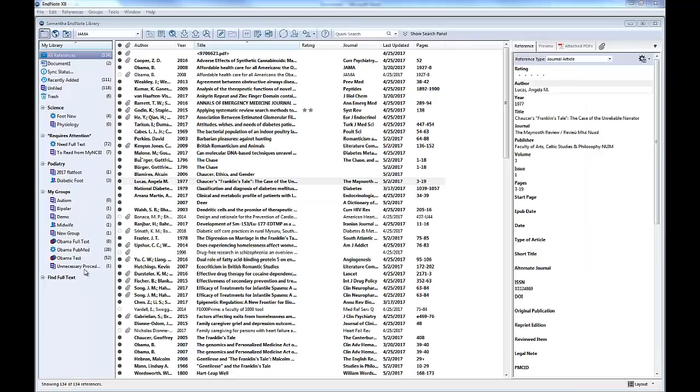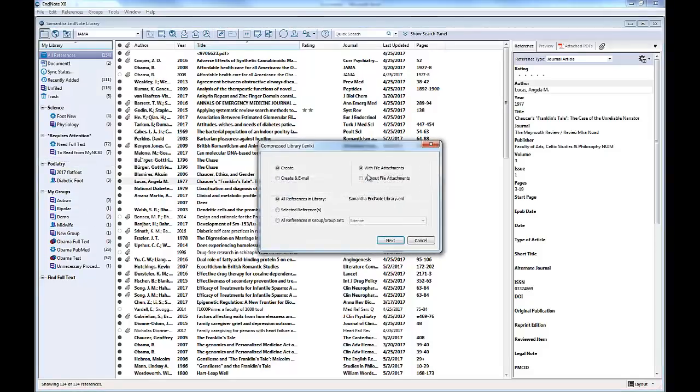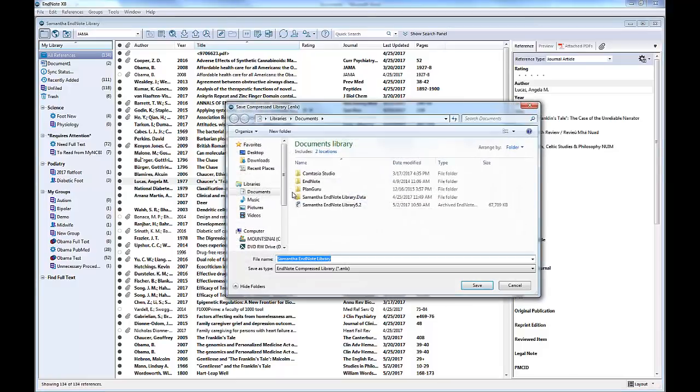So I want to wrap up by letting you know how important it is to back up your EndNote library. To back up this library, I'll hit File, Compressed Library. This is going to create one file, not the two files that create the library. It's going to compress them together. I'm going to hit Create with File Attachments, All References in Library. And it's saying it's going to save it to my documents library.